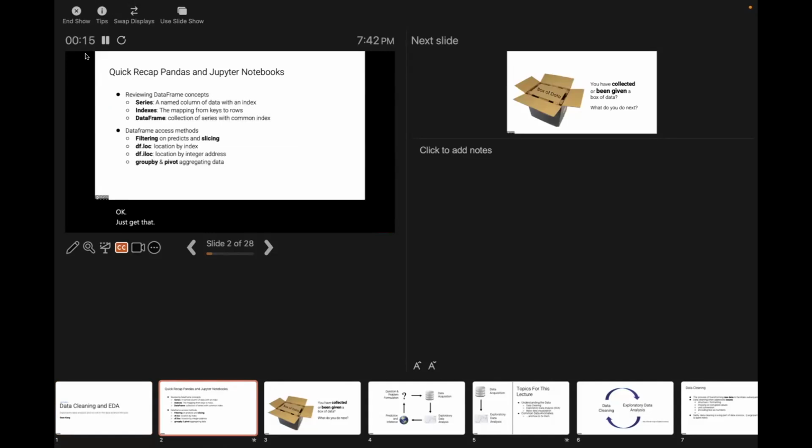Right. So again, the important concepts to know about with Pandas and data frames are the three major data structures: the data frame, the series, and indexes. And with the data frame, we have different kinds of access methods or API functions off of the actual data frame: filtering, the loc function, iloc, group by, and pivot.